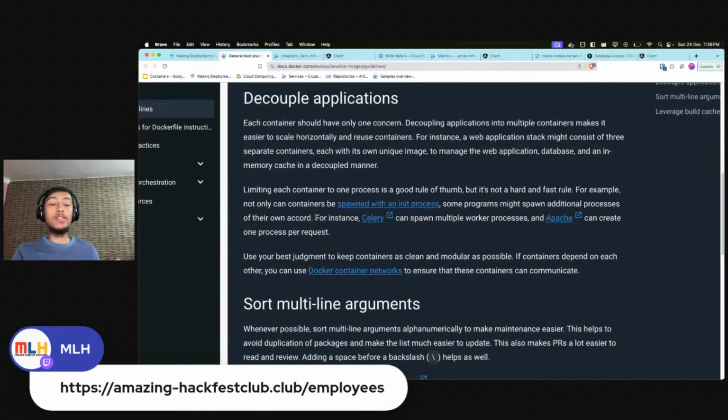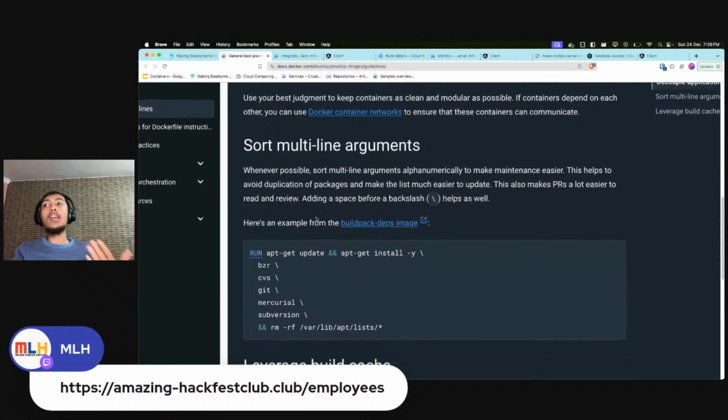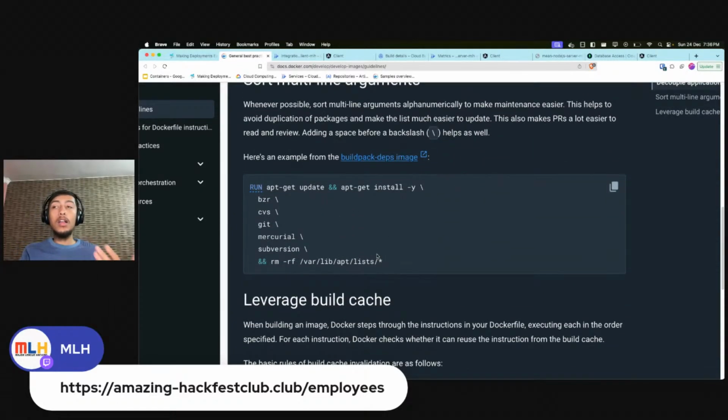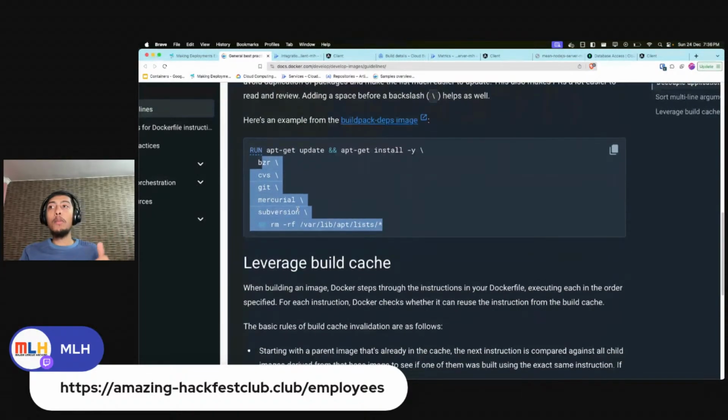Try to decouple applications. So as far as I'm concerned, please never combine both your front end and back end into a single container. That would be a super mess, and you do not want to do that in production as well. You want to keep your client and the backend separated, and you can also use multi-line arguments to run different commands. Instead of writing multiple RUN instructions, you can just write a single RUN instruction, and that will keep the image layers to a minimum.